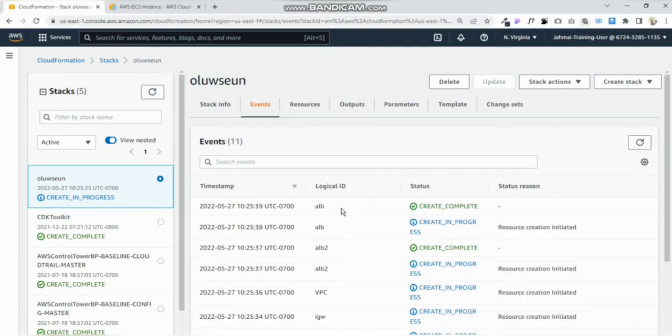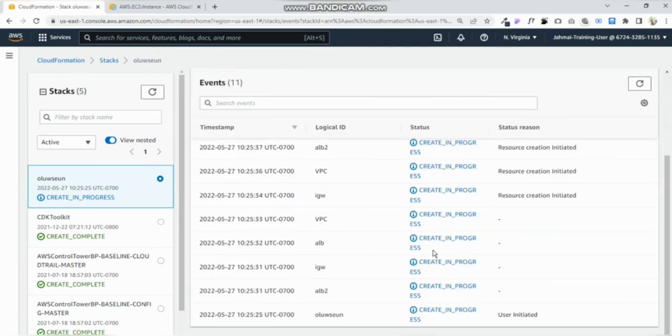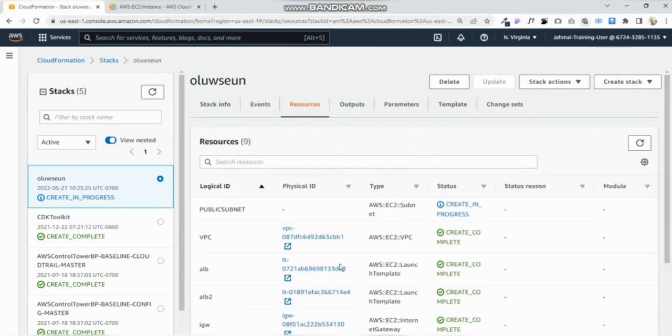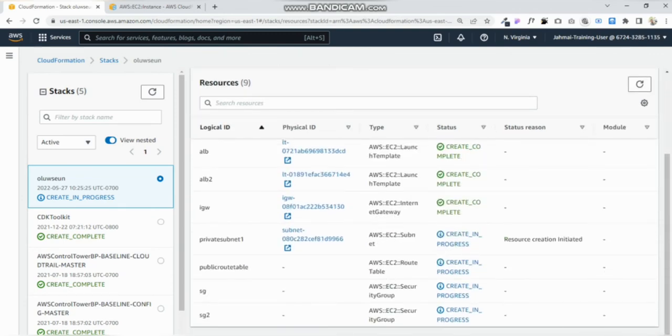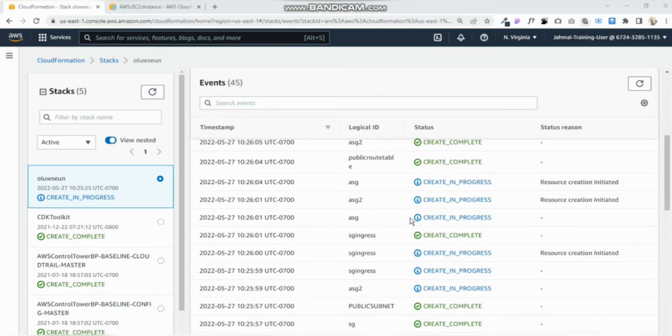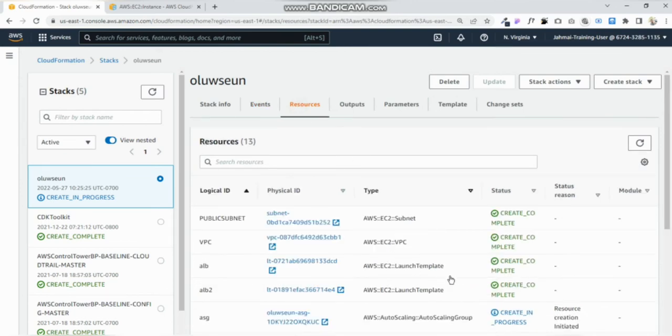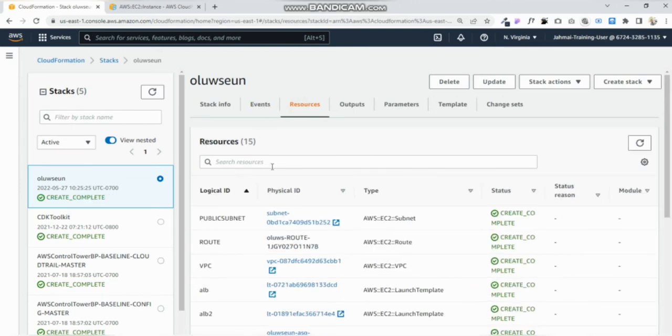So okay, and now it's already getting created. It's creating, so we have to wait for some minutes. So that's it. Okay, yeah, so it's still on creation. So let's check on the resources. It's still creating. It's almost done. Okay, yeah, create complete. So that's it.